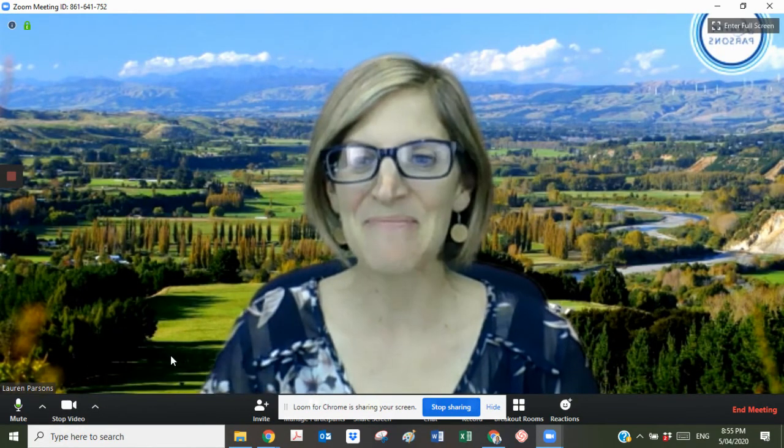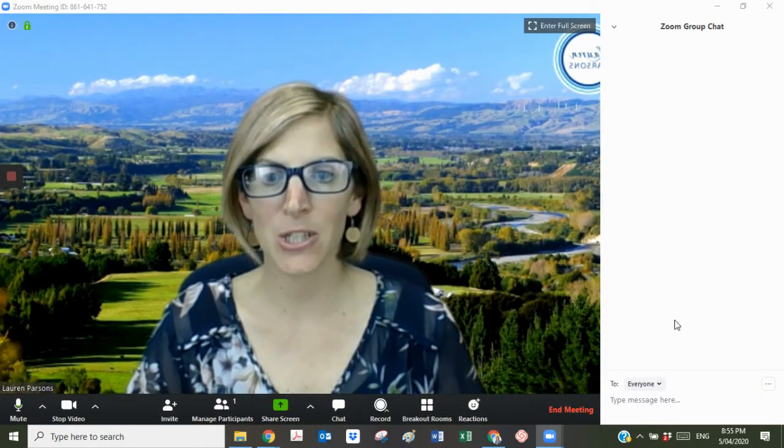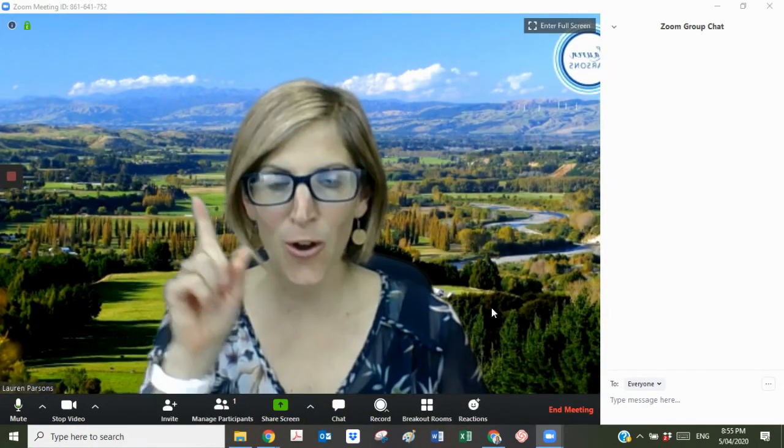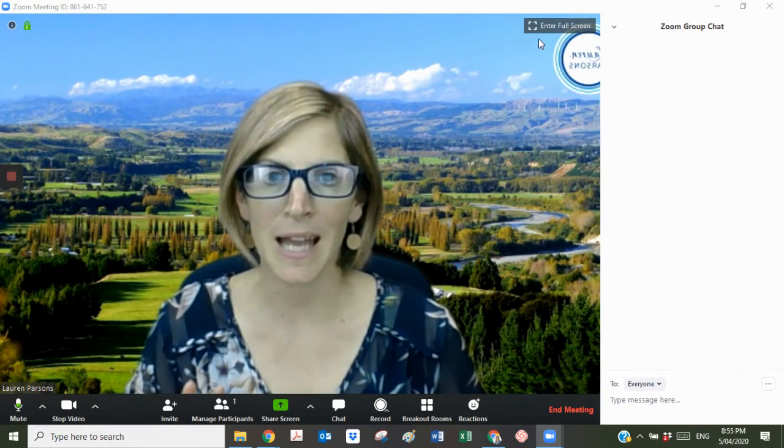Hi there, how's it going? You can also use things like the chat function in the center here to chat in the side. At the top, when you have participants there, you'll be able to change between speaker view and gallery view.